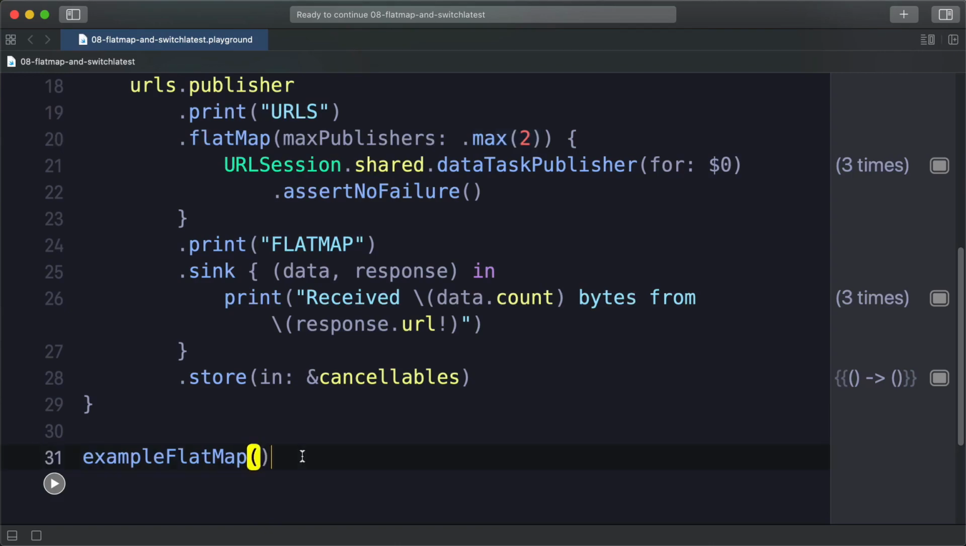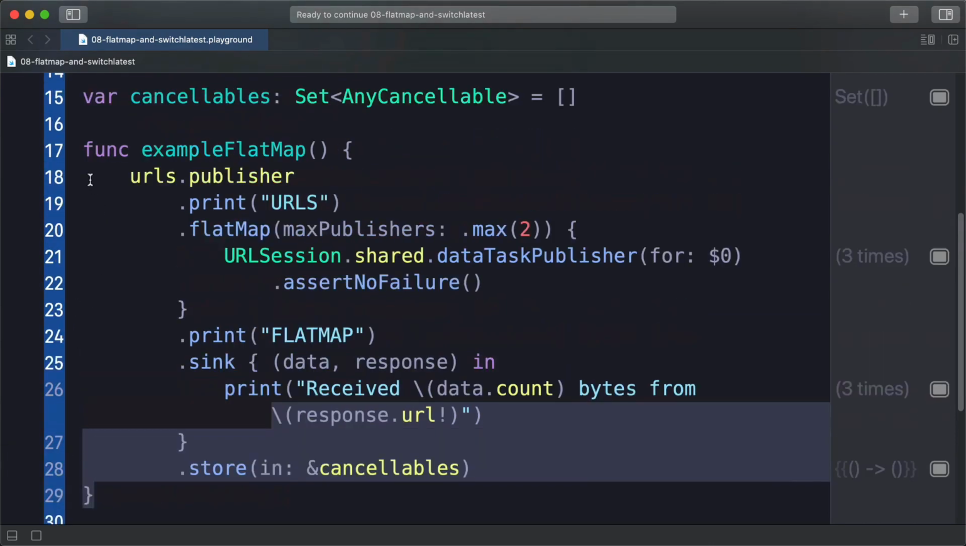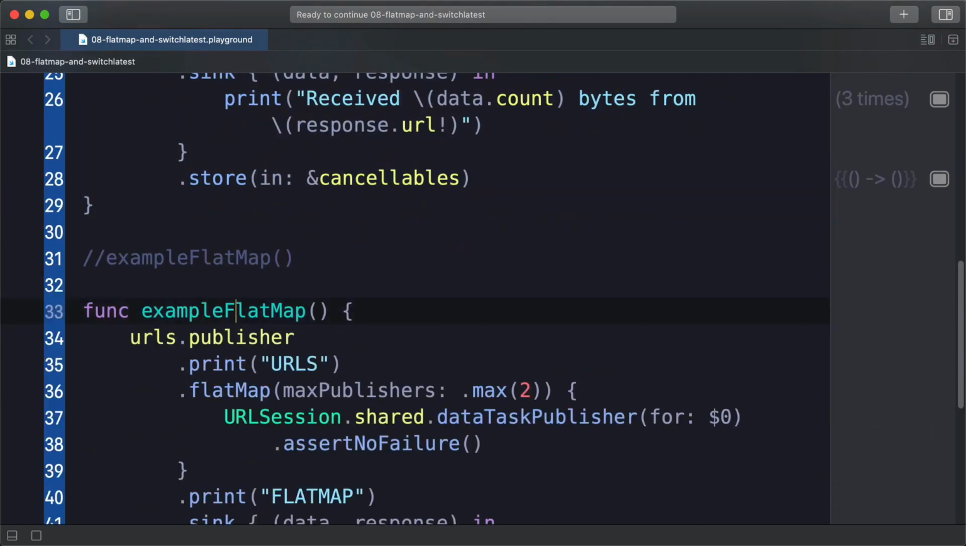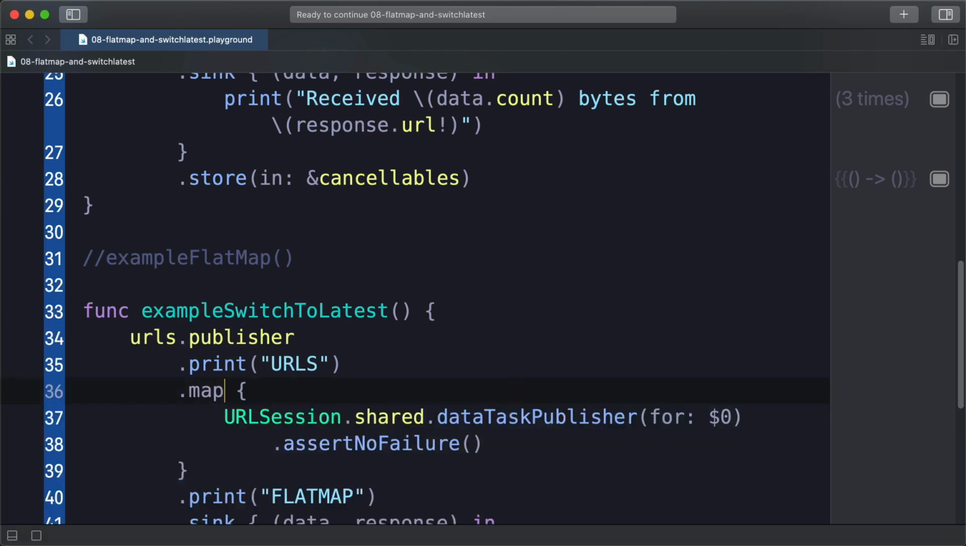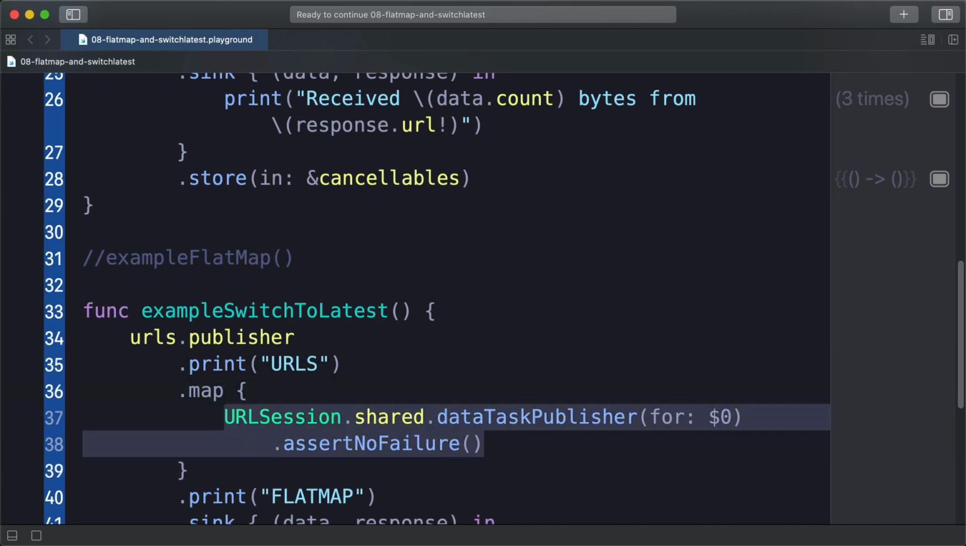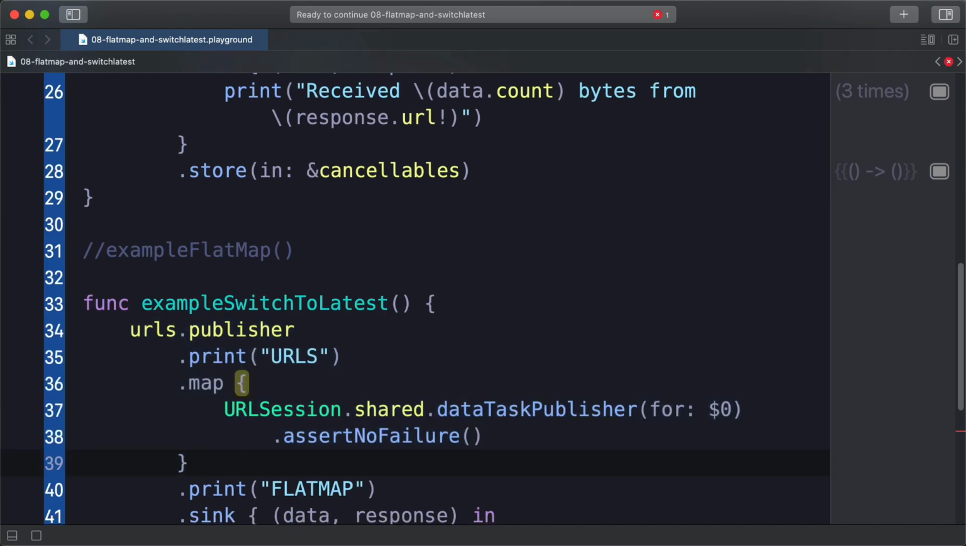Okay, now that we've seen FlatMap, let's comment out this example. We're going to do essentially the same thing, but with switch to latest. So here we're going to say example switch to latest. We're still going to start with the same setup here, but instead of flat map, we're going to go back to map. So we are now mapping to some publishers. So the result of this right now is a publisher of publishers. And that is the perfect input for switch to latest.